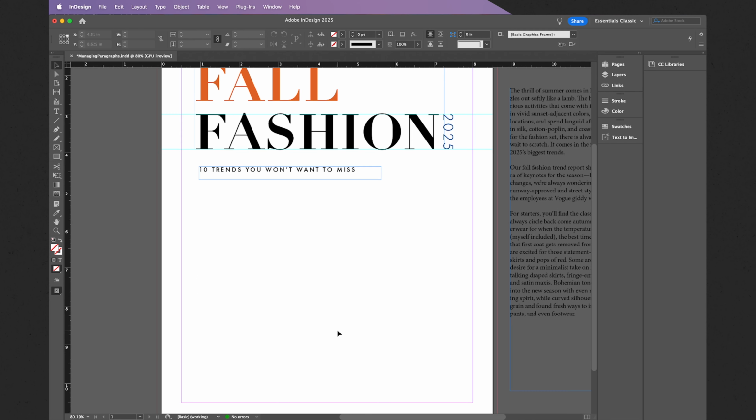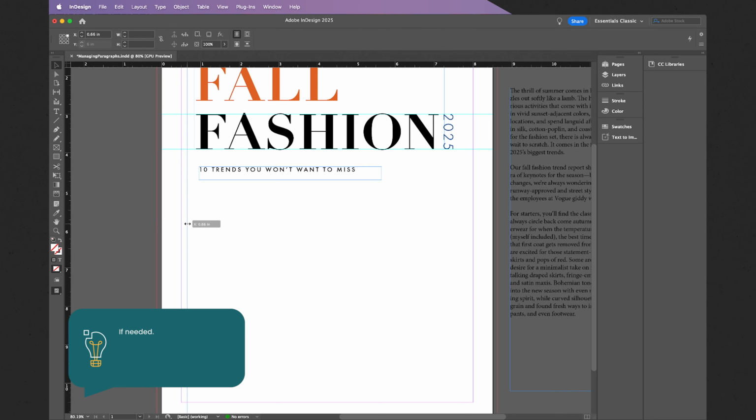First things first, we need to add in our guides. Essentially, I want my paragraphs to align roughly in this space. We're going to have a 1-inch guide over here and another guide over here as well. Ensuring that your rulers are active, just click and drag and place them like so.